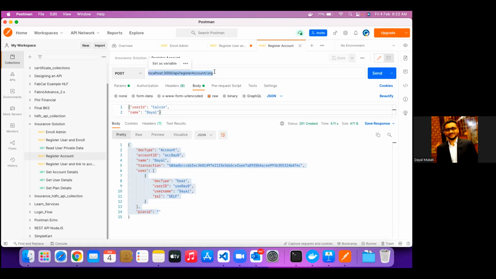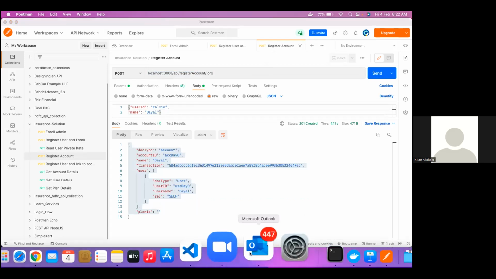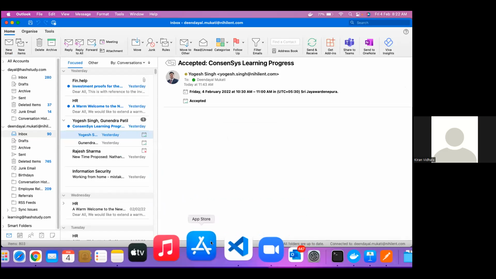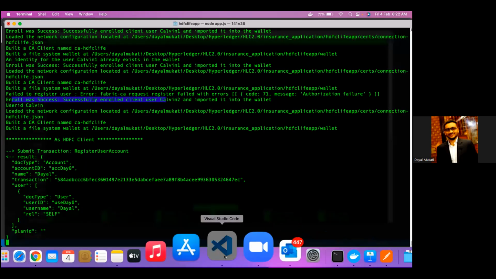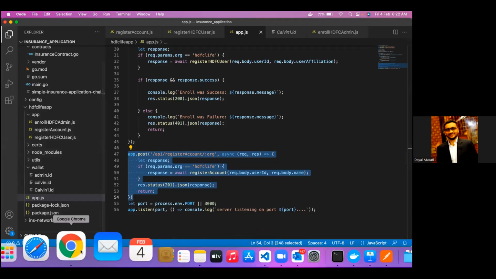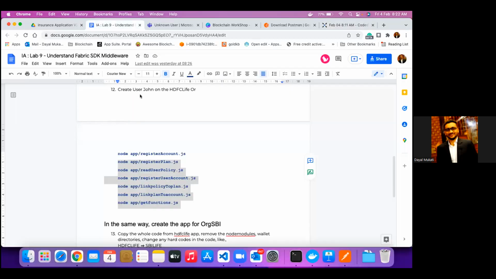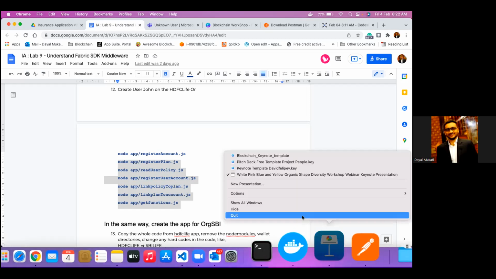So the endpoint would be this one. Once you write the other functions, I hope you are doing that activity, like register plan, read user policy, register user account, link policy to plan, then you can start writing APIs for that also. Yes, both things can be done together.